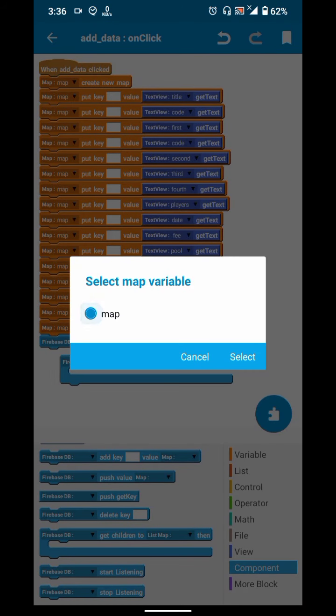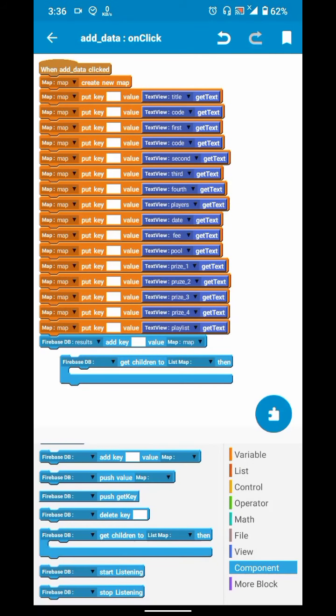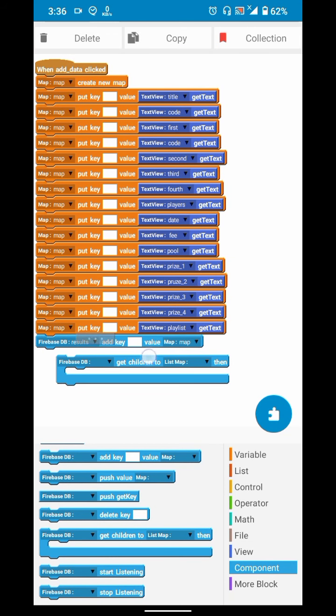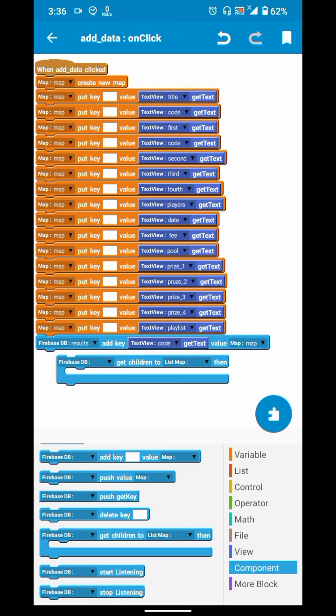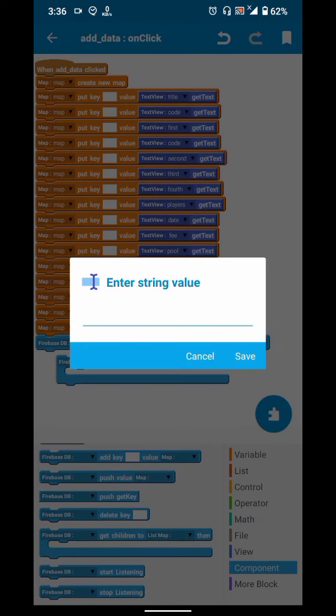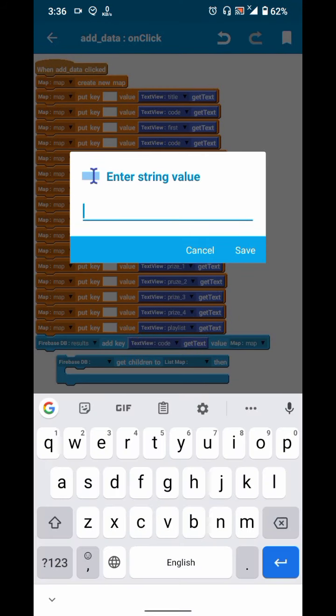Okay, and we will post it with the season code. Now here we have to give these descriptive keys so I can remember which one is for what.